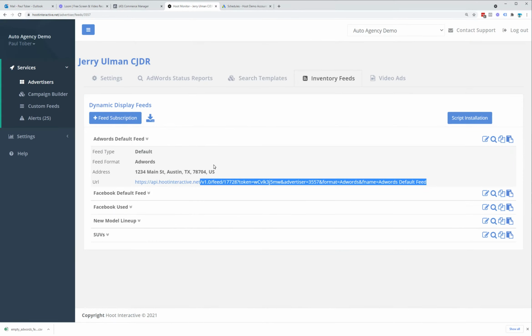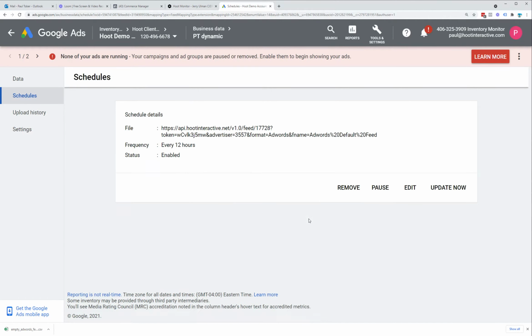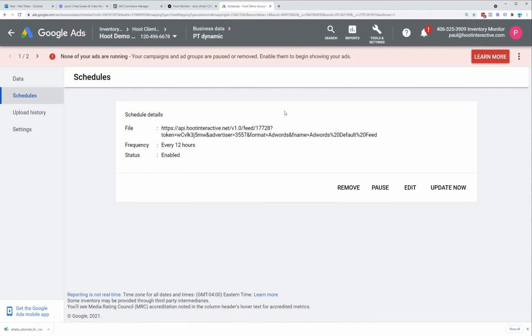Again, that is the feed link that can be found here on your Inventory Feeds tab, or by clicking Copy Feed Link to Clipboard. We do not need a username or password, and the frequency is every 12 hours. Go ahead and save. And you can update now. Perfect. This has now updated this feed link to pull from the Hoot Interactive side every 12 hours, updating this data feed. We now need to set up our audience for the remarketing part of the dynamic display product.